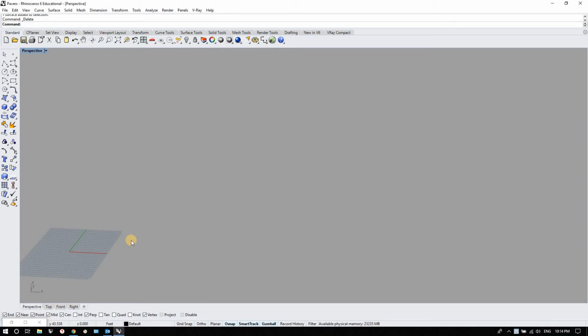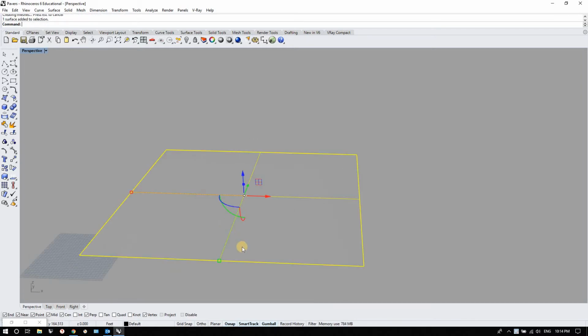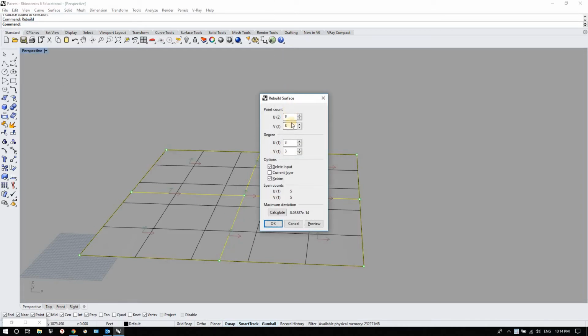So I'm going to start off by making a plane surface. The origin, that's 500 feet by 500 feet. Makes just a flat surface. I want to rebuild this surface so that I can have a few more control points in it, 8 in each direction, and I want it to have a degree 3 curve so it has more curvature.